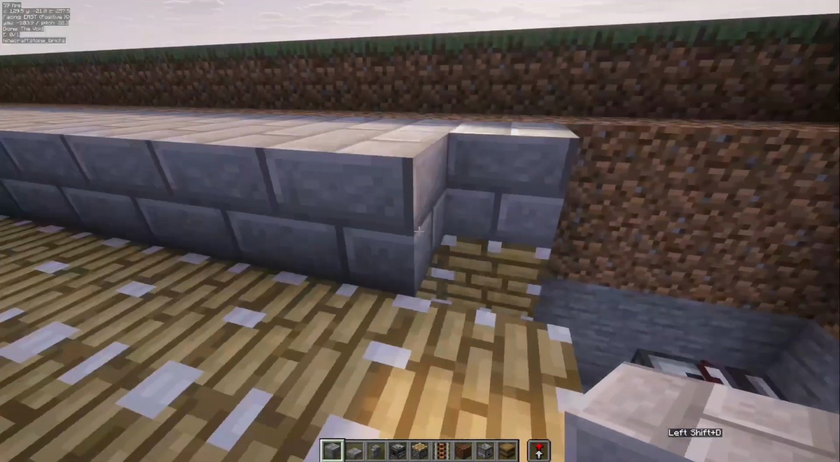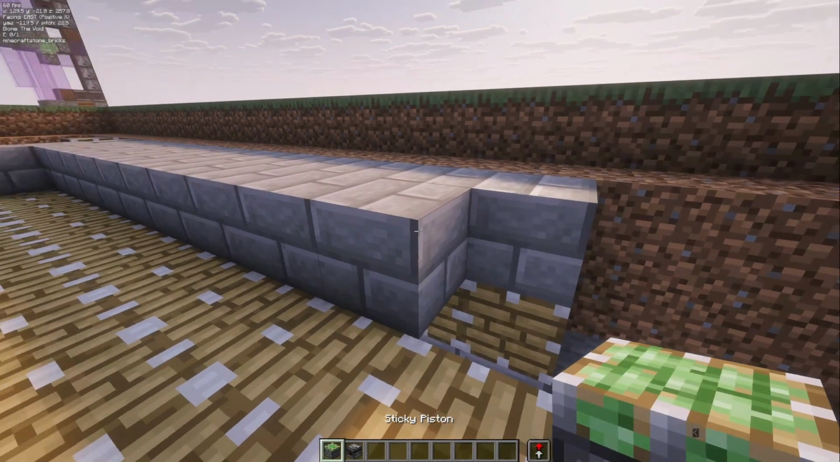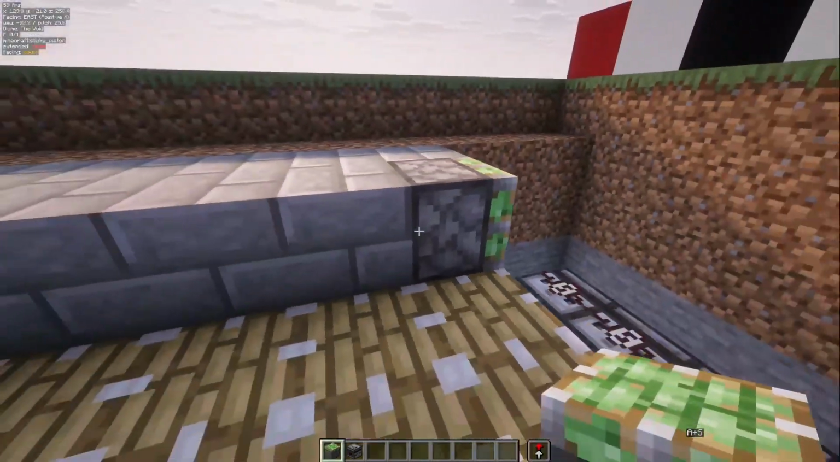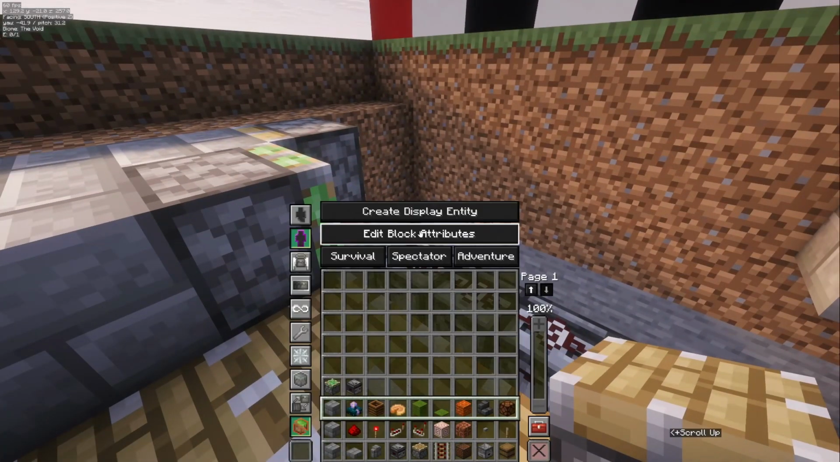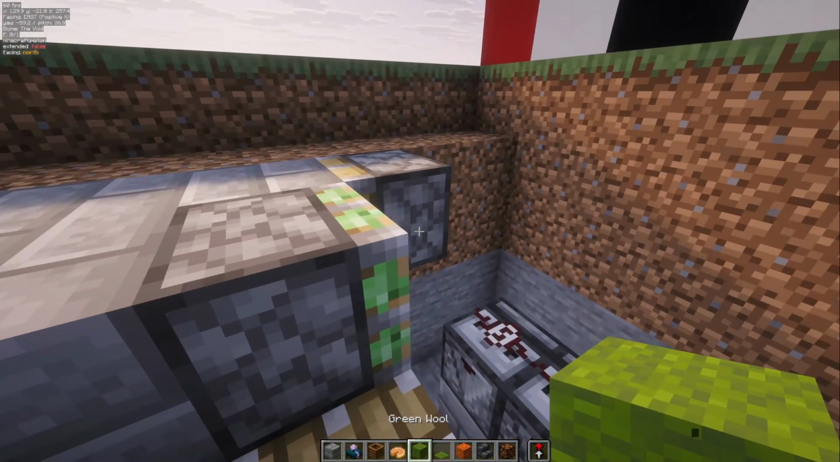Up to this point, but the last one block is not going to be a normal block, but it's going to be a sticky piston. Then next to it you're going to place a piston, and now I think it's a good moment to go ahead and grab your wool, all the wool that you're going to use.